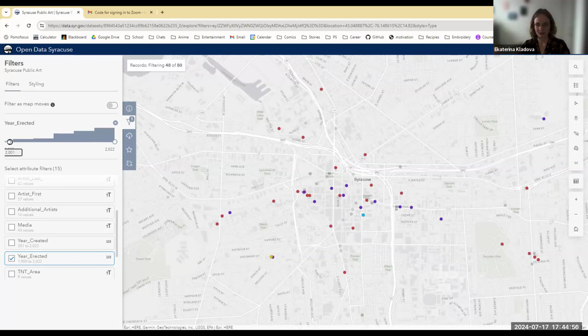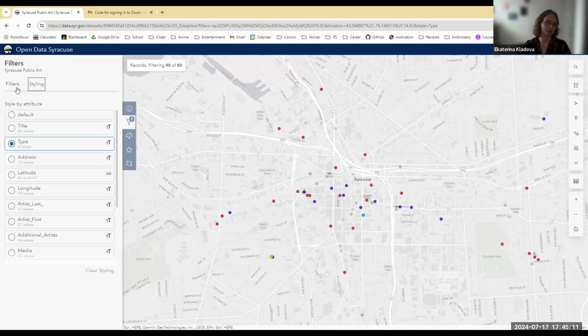So now I can see the more recent murals. And it's much easier to see like, oh, here's all of the cool stuff that has been put up over the last few years. So that is a cool functionality. And you can still see the styling. You can also turn the styling off to bring it back to default if you'd like.